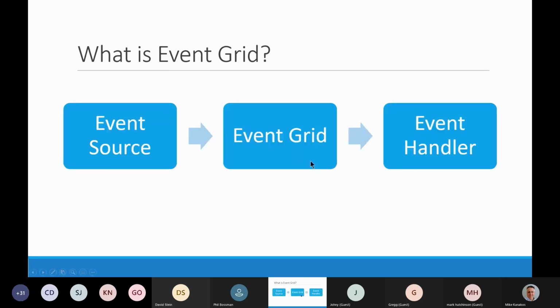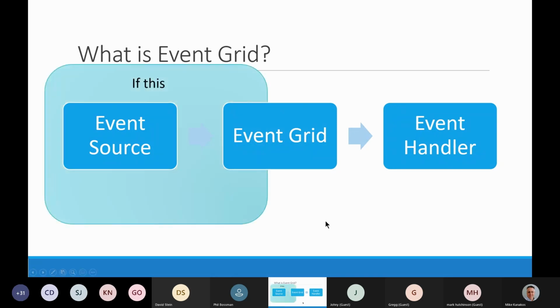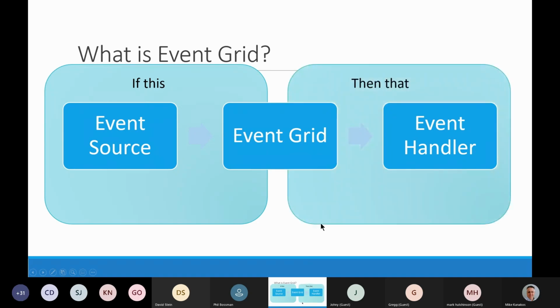Okay, so let's see here. Event Grid is broken down into three components: event sources, Event Grid, and then event handlers. So the event source is the if-this part of If This Then That. It triggers an event that gets passed to an event handler, the then-that part. And my If This Then That analogy is done now, I'm pretty sure.